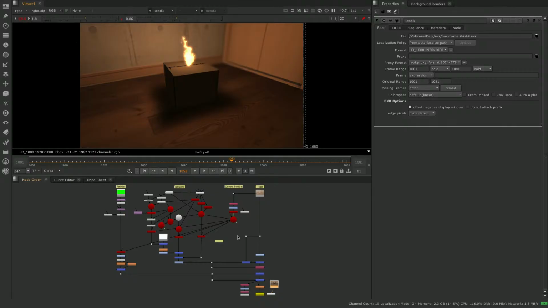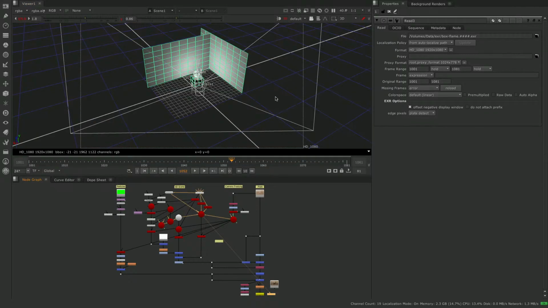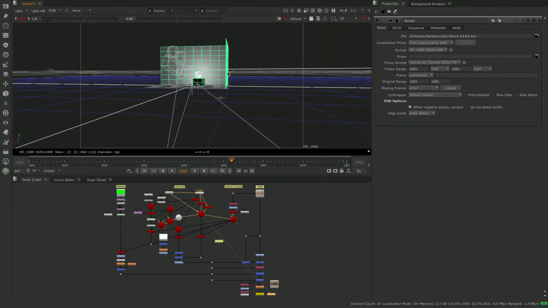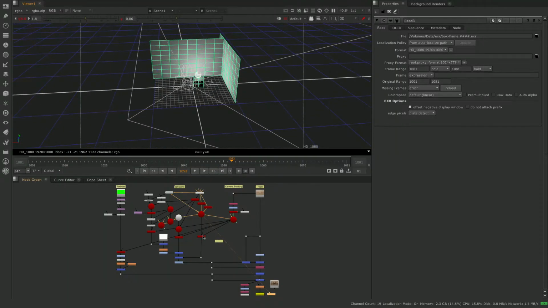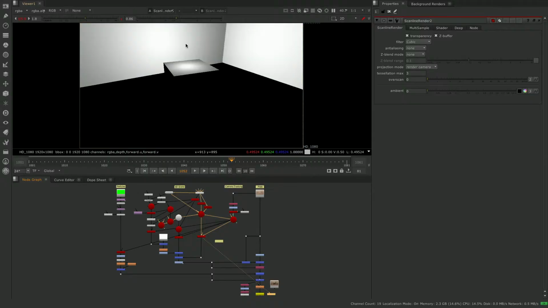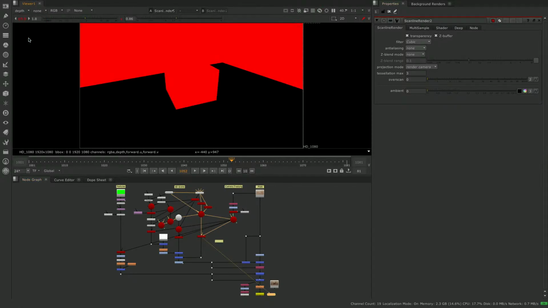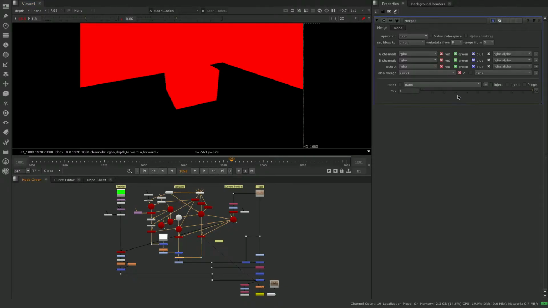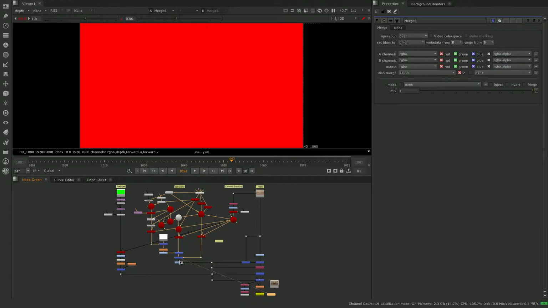Because we already have the full scene with the floor and walls and cube and light, and we render out these using ScanlineRenderers, that means that we also have, as you can see here, a Z buffer that outputs the depth information. The first thing we need to make sure is that when we merge together different passes, we also select merge depth, so that the depth information is passed through the merge operations.